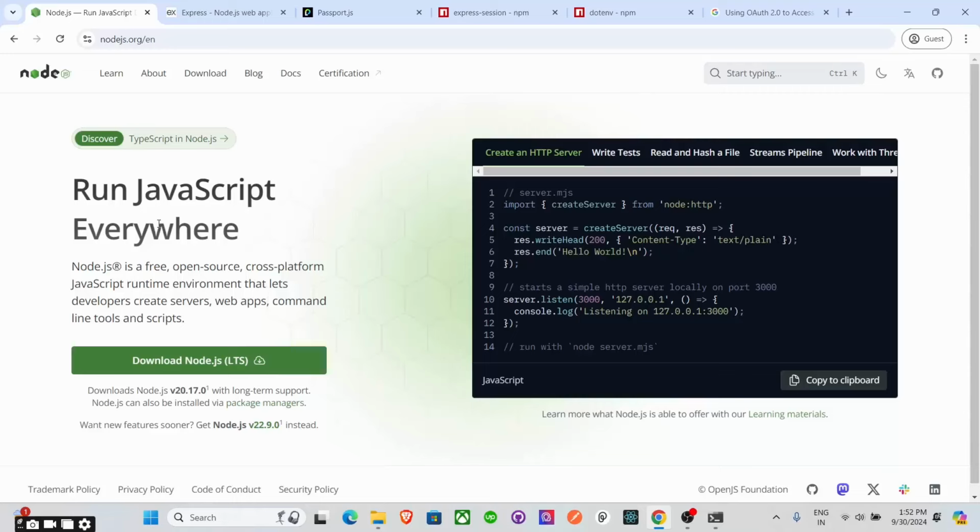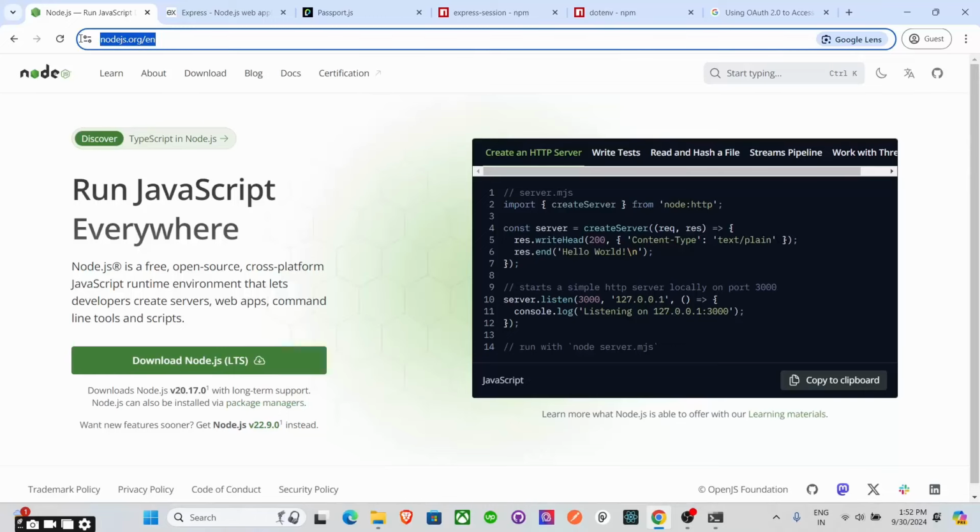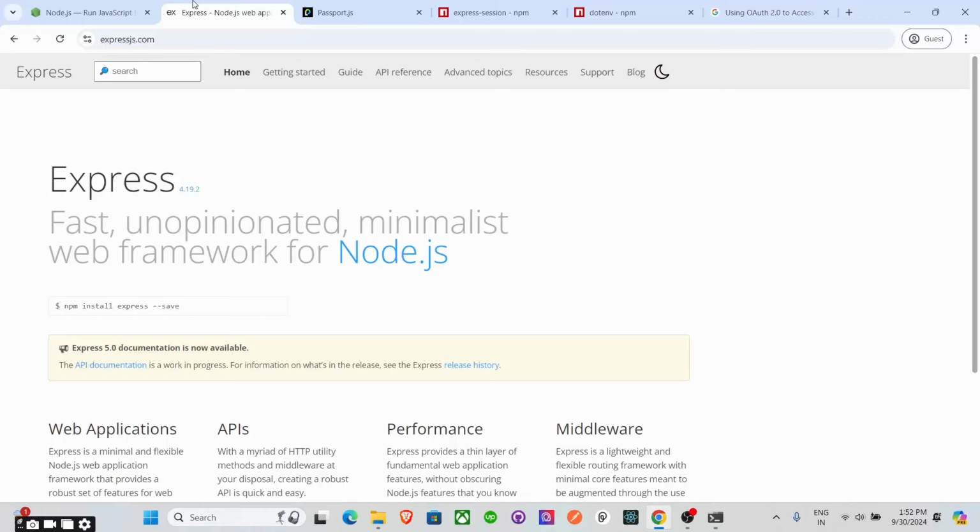Before we jump into coding, let's quickly go over the tools we will be using today. First we use Node.js, which is the environment we will use to run JavaScript code on our server. If you don't have Node.js installed, you can download it from the official website, which is nodejs.org. Next we use Express.js, which is a framework for Node.js that helps us manage routes, requests, and responses. It makes building server-side applications really easy.